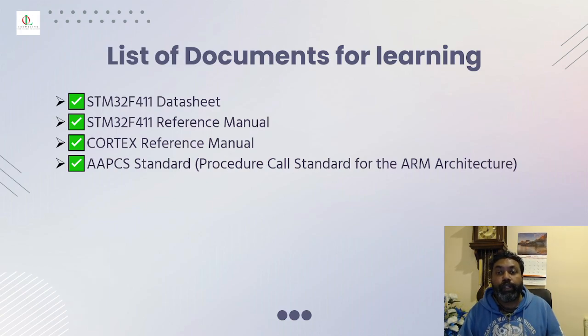And these are all the documents that would help you with your learning, and will help you understand the concepts clearly. You need the STM32F411 datasheet, the STM32F411 reference manual, the Cortex reference manual, and the IAPCS, the standard procedure call standard for the ARM architecture. If you haven't already, please download these and keep them handy so you can go through them.